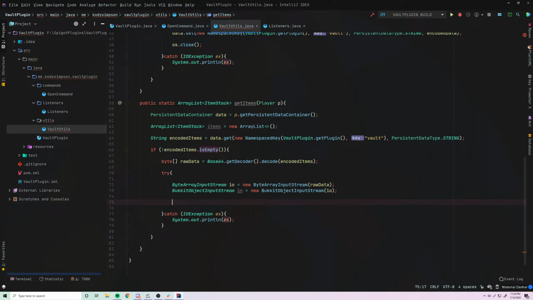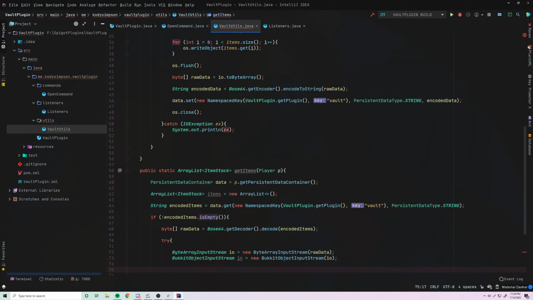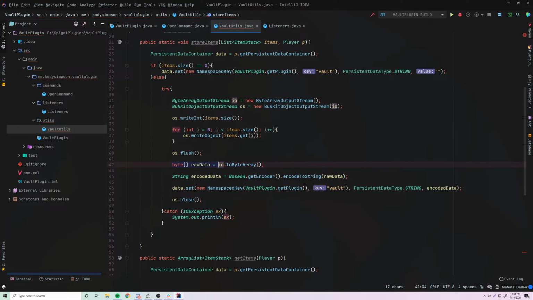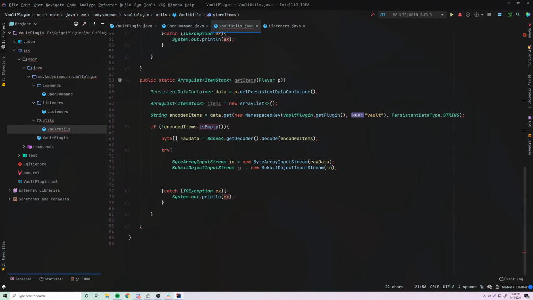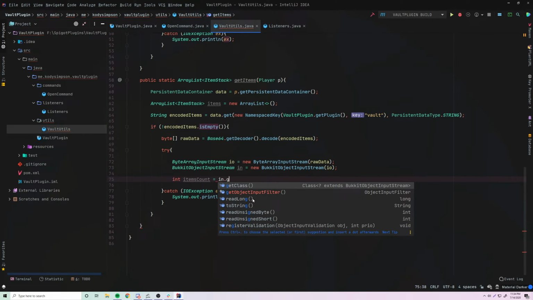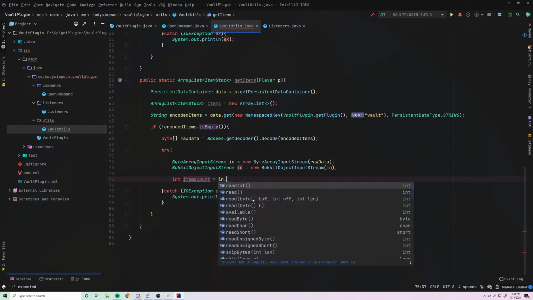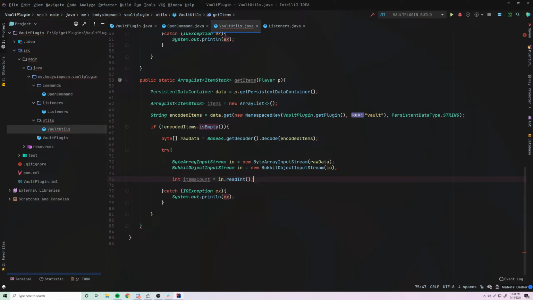So before we begin grabbing objects from the stream, the first thing we need to grab is the size. Remember, that's the first thing we put into our stream: the size of the list of items. So we want to grab that size so we know how many objects to grab from the stream, okay? So we'll do int itemsCount is equal to in.readInt. So that's just going to read the first integer of the stream and put that into a variable. And so now we can loop through that amount.